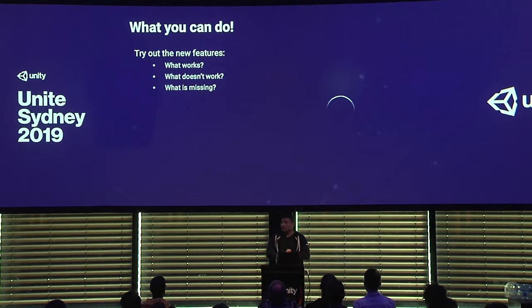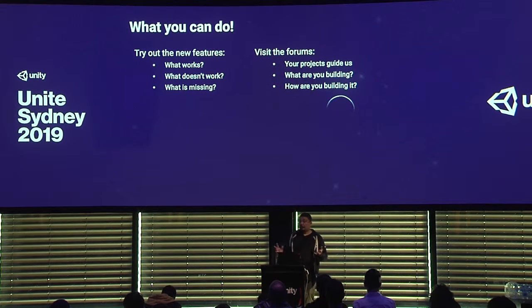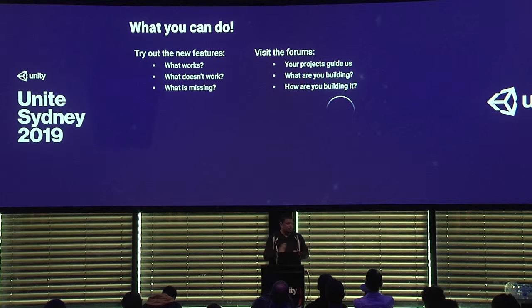Tell us what doesn't work, which generally speaking, people are really good at. So keep it up, because we want to know more. And what's missing, right? Because we may have just gone the wrong way on something and left some stuff out. Visit the forums. The 2D team is very active in the forums, or they try to be, because your projects guide us. Whatever you're making, that's how we decide what we should make. What are you building and how are you building it, right?